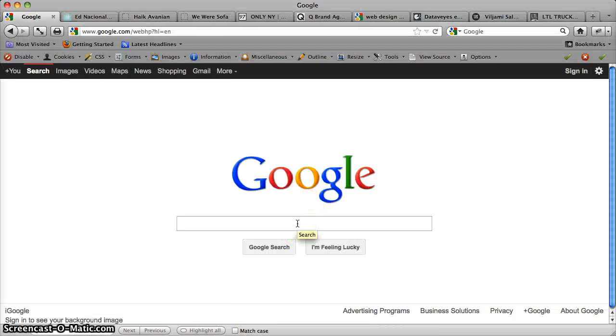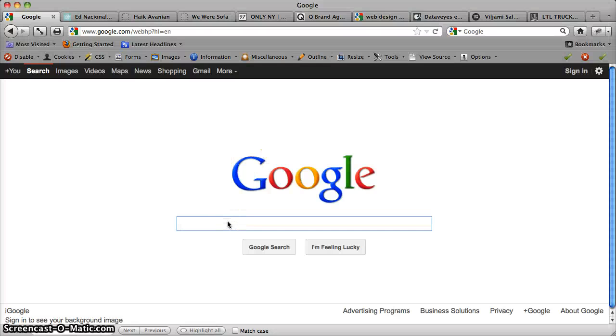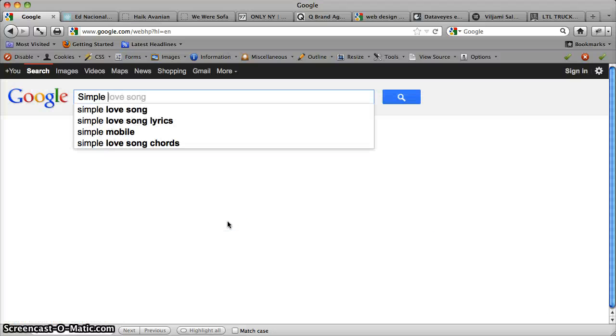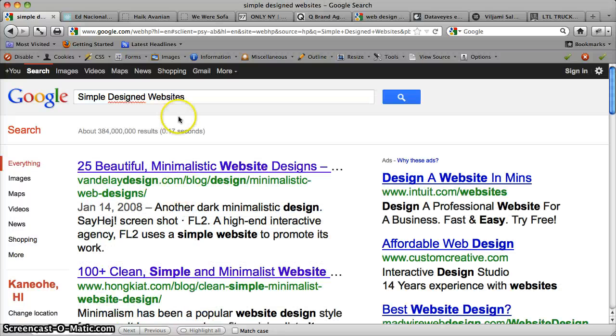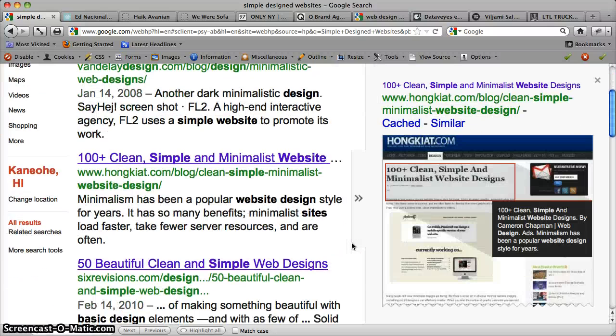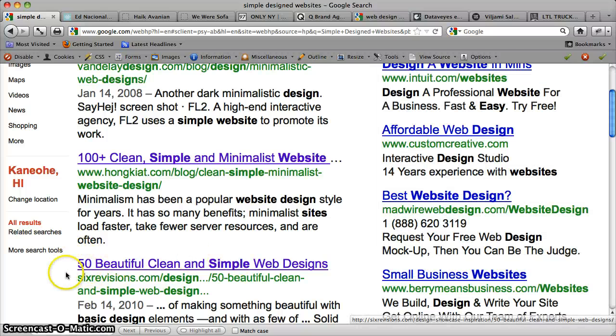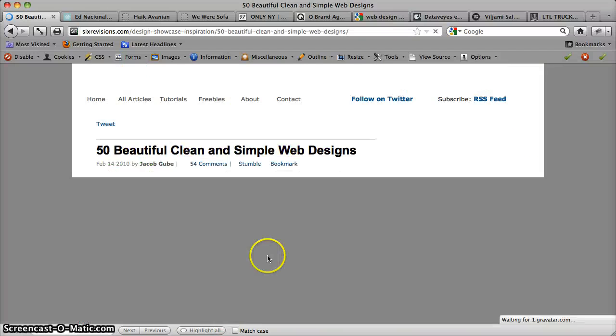First, I'm going to teach you how to search for the field that we want for the website. For the first search, I'm going to type in "simple designed websites." I have looked at these two options. They are pretty good options, but I'm going to go for the 6revisions.com and click on that.